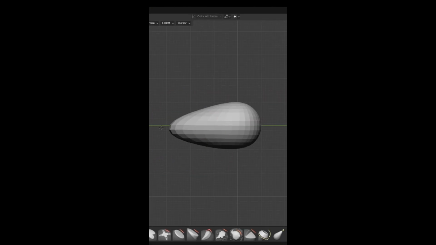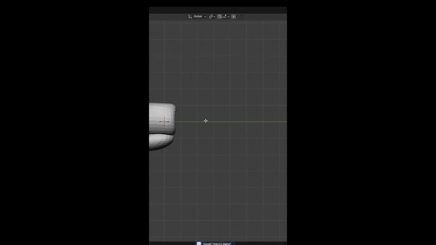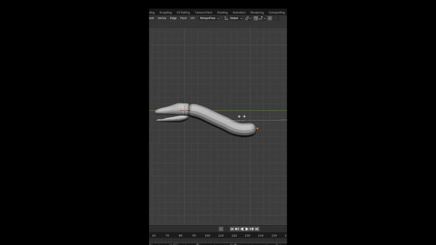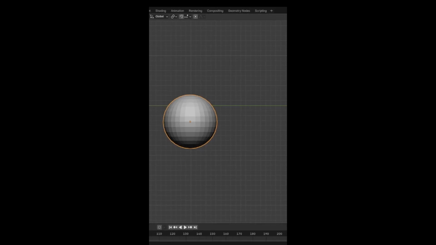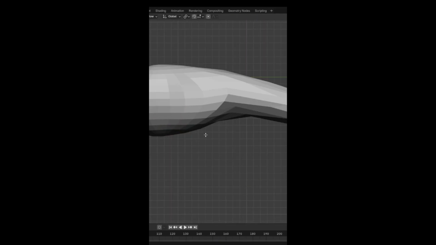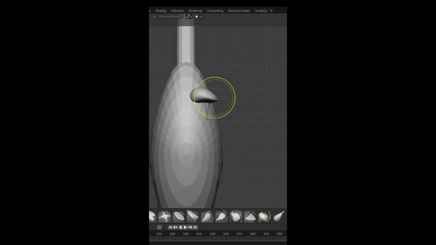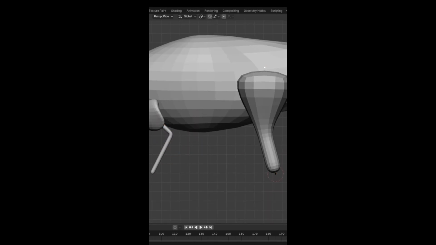Delete the default cube and add a simple sphere, and then using the grab brush, try to capture the silhouette of the skull. Then add the neck and start adding the torso and conforming it to the right general shape. Then it's time for the limbs, using the same method as for the neck, and also can't forget about the deltoids.